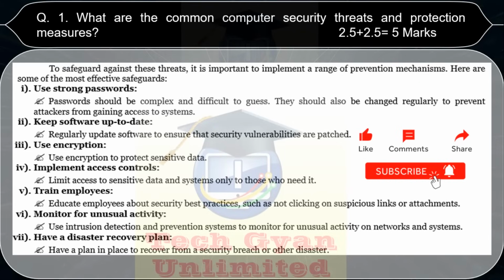And the last one is have a disaster recovery plan. We should have a disaster recovery plan in place to recover from a security breach or other disaster. It may be fire or natural calamities. This is all you can write for 5 marks.